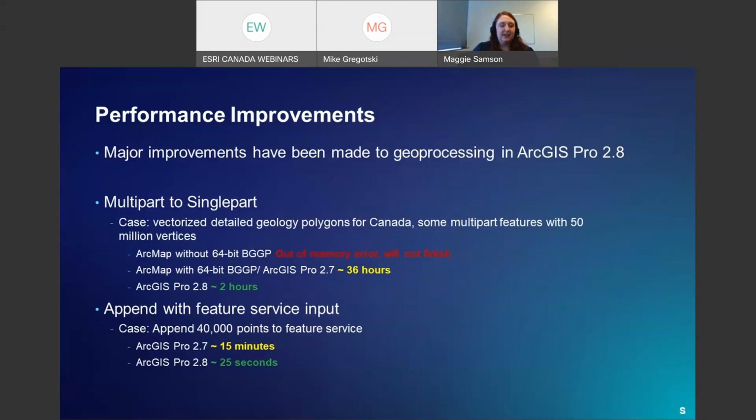They tested it again in ArcMap with the 64-bit background geoprocessing as well as in ArcGIS Pro 2.7. That tool took about 36 hours to run, and then finally testing it with ArcGIS Pro 2.8, it took only about 2 hours, so some major improvements in processing times there.